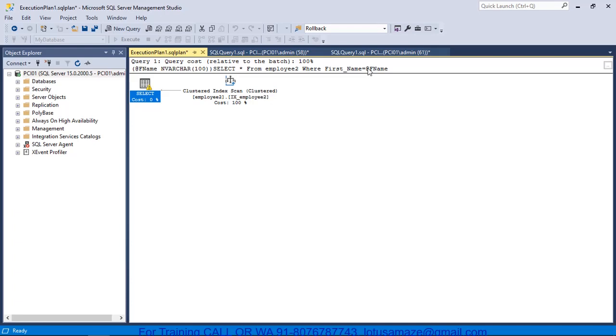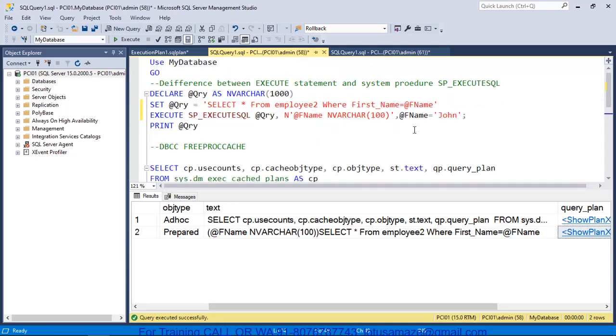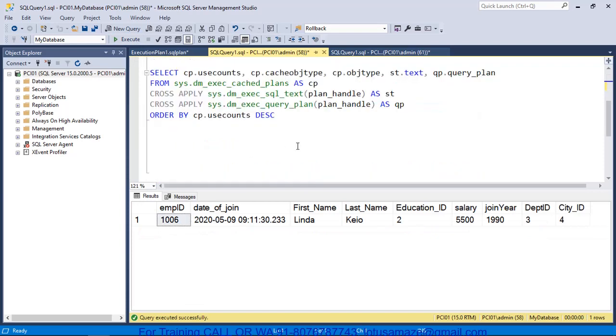After that, on re-execution of this procedure, it will use the recently created plan. It will not create a new plan, even if you change the parameter. Say, if I change the value of the parameter to Linda. Now, execute and check the plan.